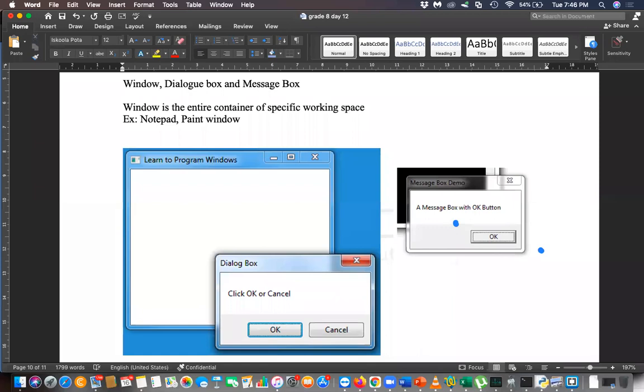Dialog box is interacting with users by... No, I can't see where you are typing here. Can you see the highlighted area?